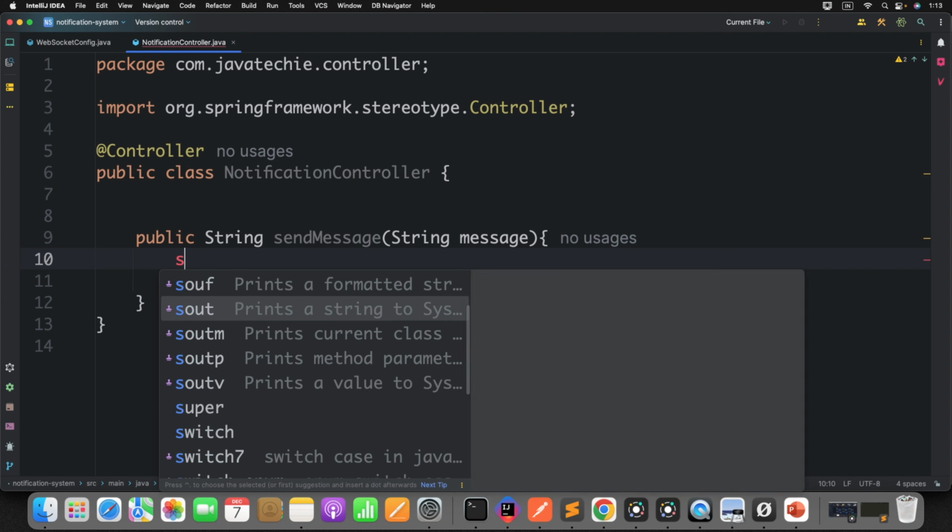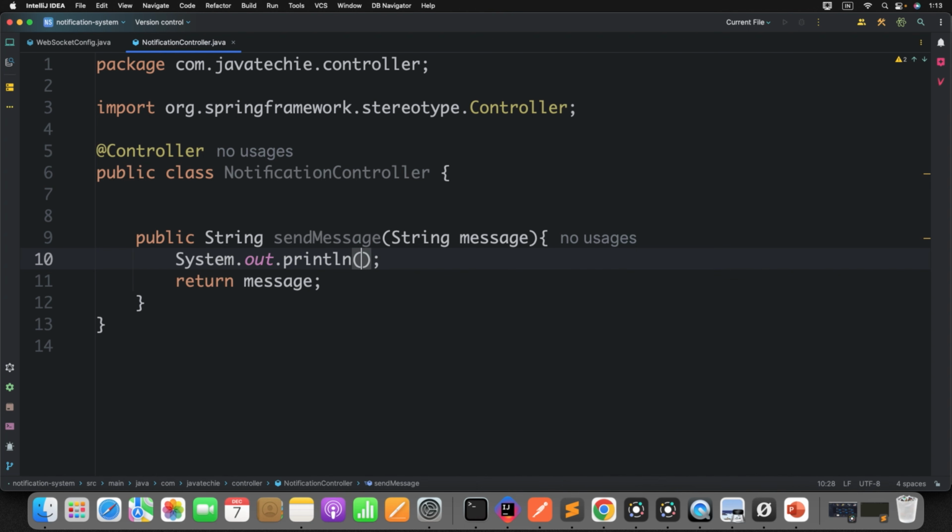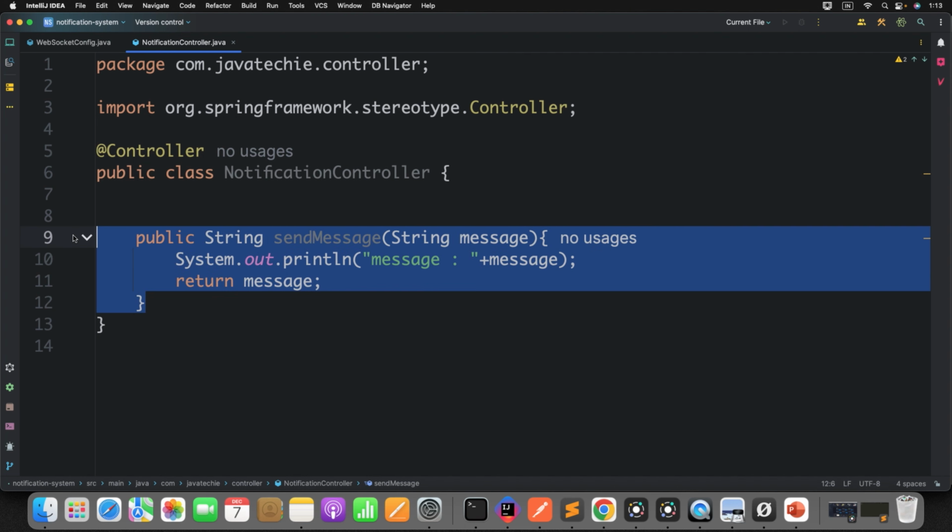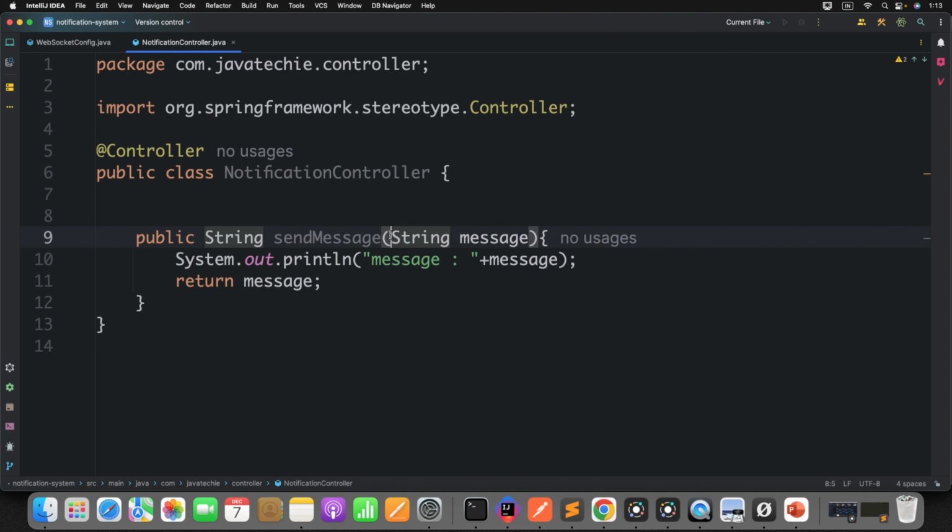For debug purposes, I will just add a sys out, just to check whether the flow is coming here or not. Okay, fine. Now how will you define this as your endpoint? I'll use the get mapping and I will define the URL.